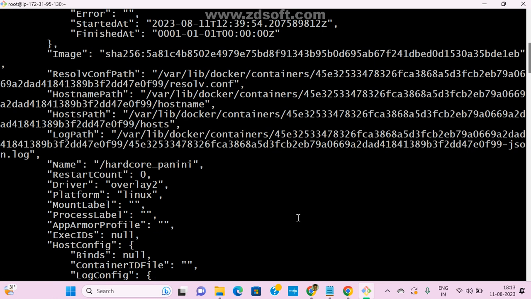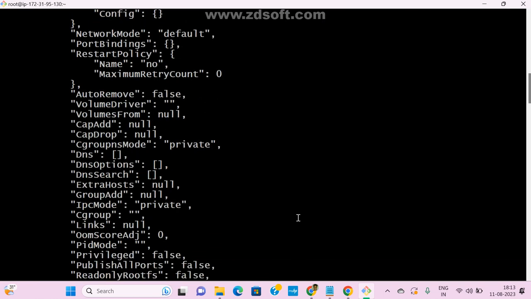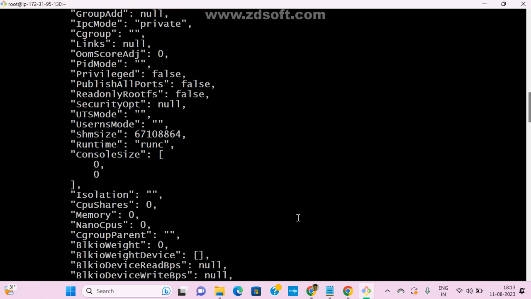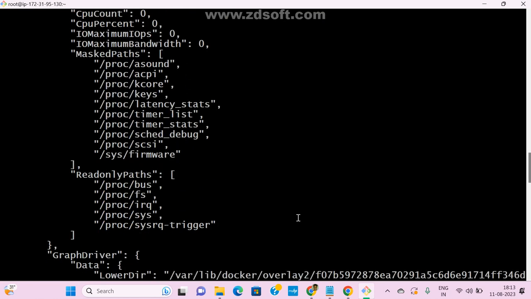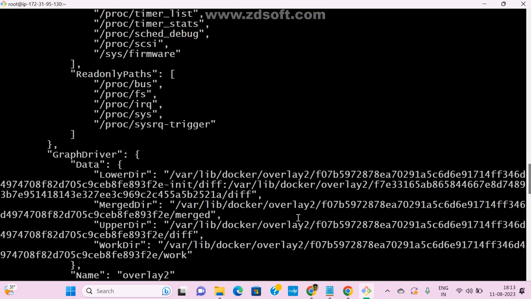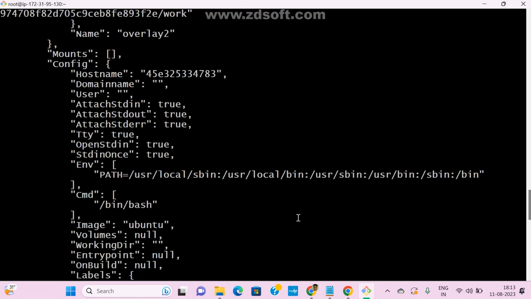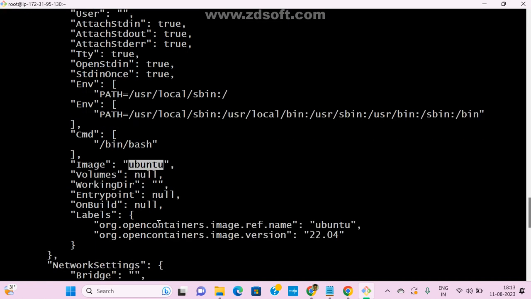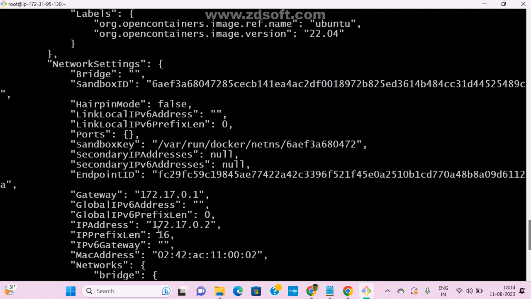Same way, if you observe here, by default it has some network name and IP and all. This is the image name, which image you used. This is the Ubuntu image. And see here, this is the IP. This is the IP of your container.